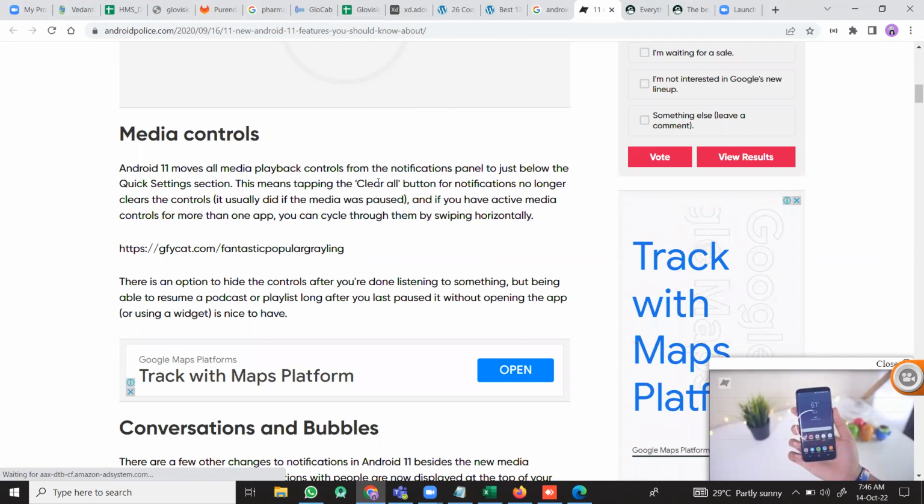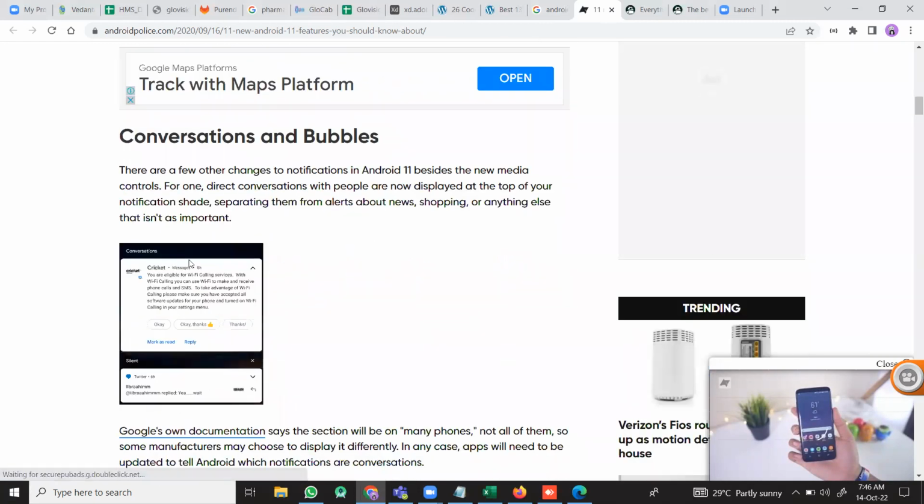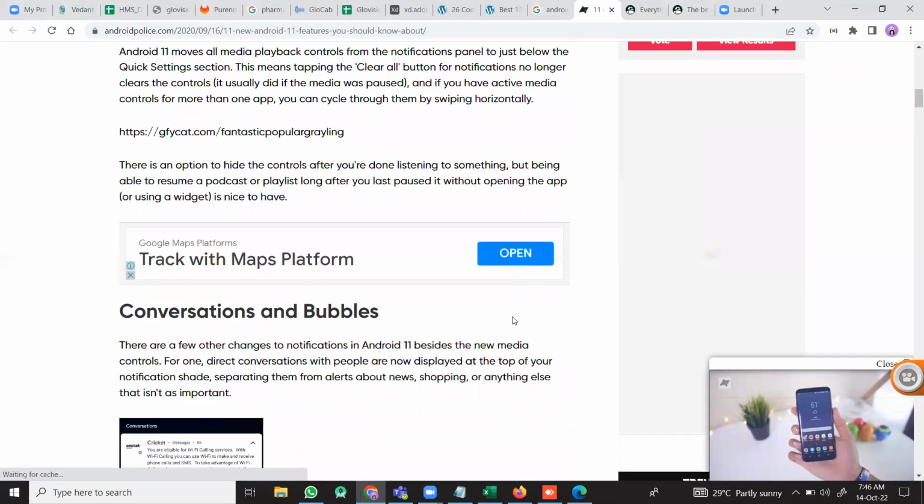Media controls means audio and video controls. We have this quick settings section, where we get the notification panel. There we can see all of them one by one, like the quick settings media controls. There we can see those here. And the next one is conversation bubbles.